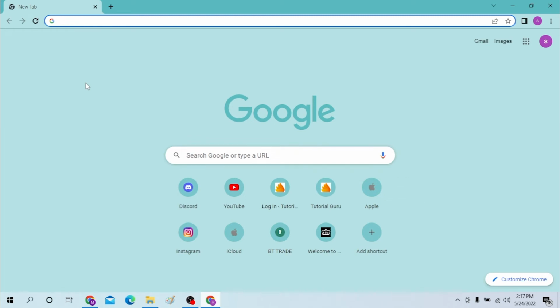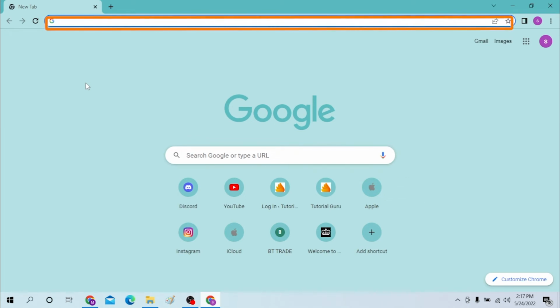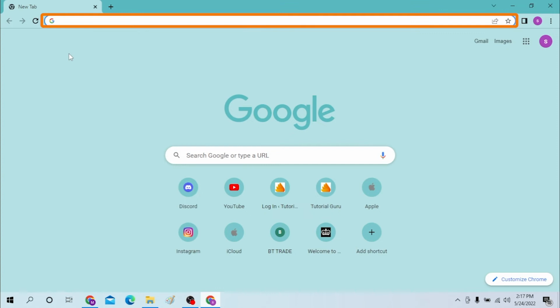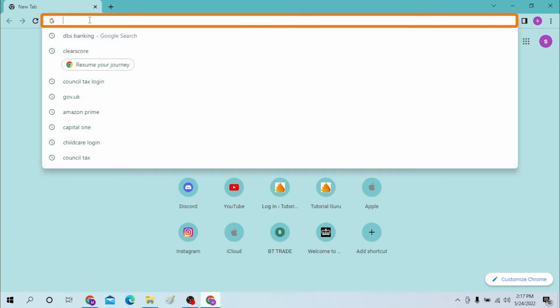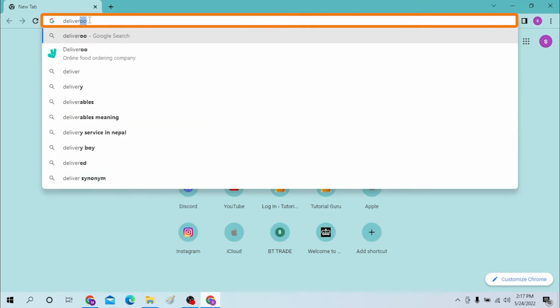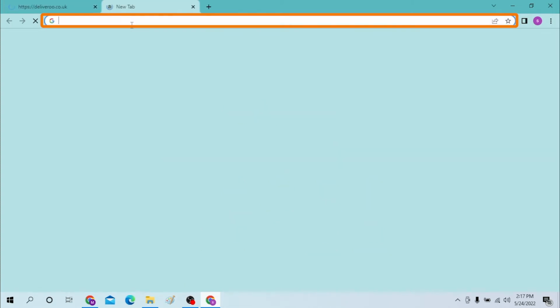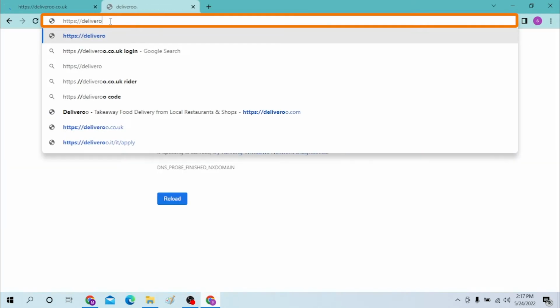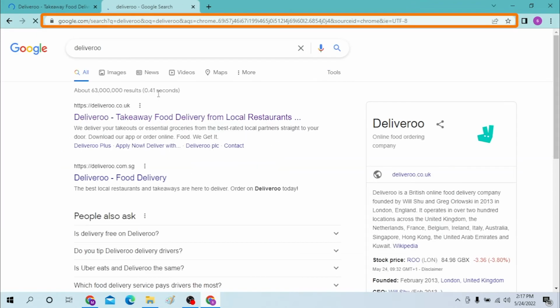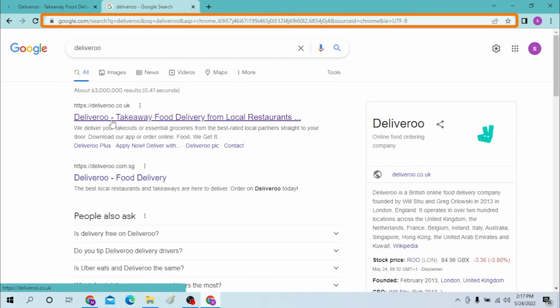Okay, on your computer, first open up your preferred browser. I have already opened Google Chrome, as you can see, and on the search bar click over there and type in deliveroo.com and hit enter, or you can just simply search for Deliveroo on Google like this, and on the first page it will appear.